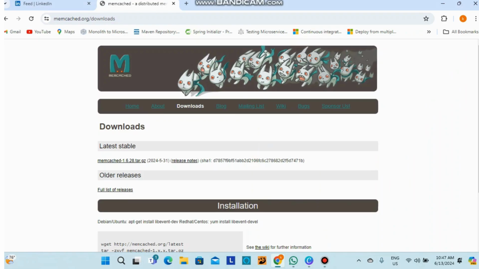Memcached is an in-memory cache. We can use it for caching in multiple layers, right?